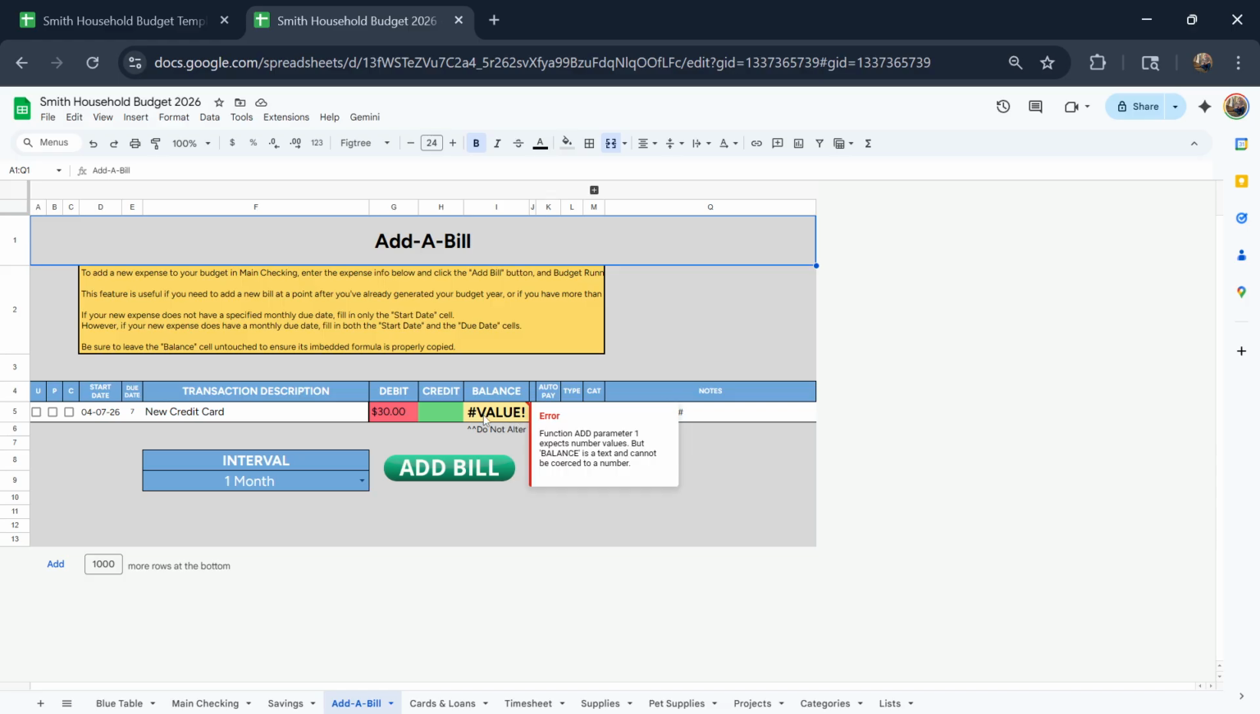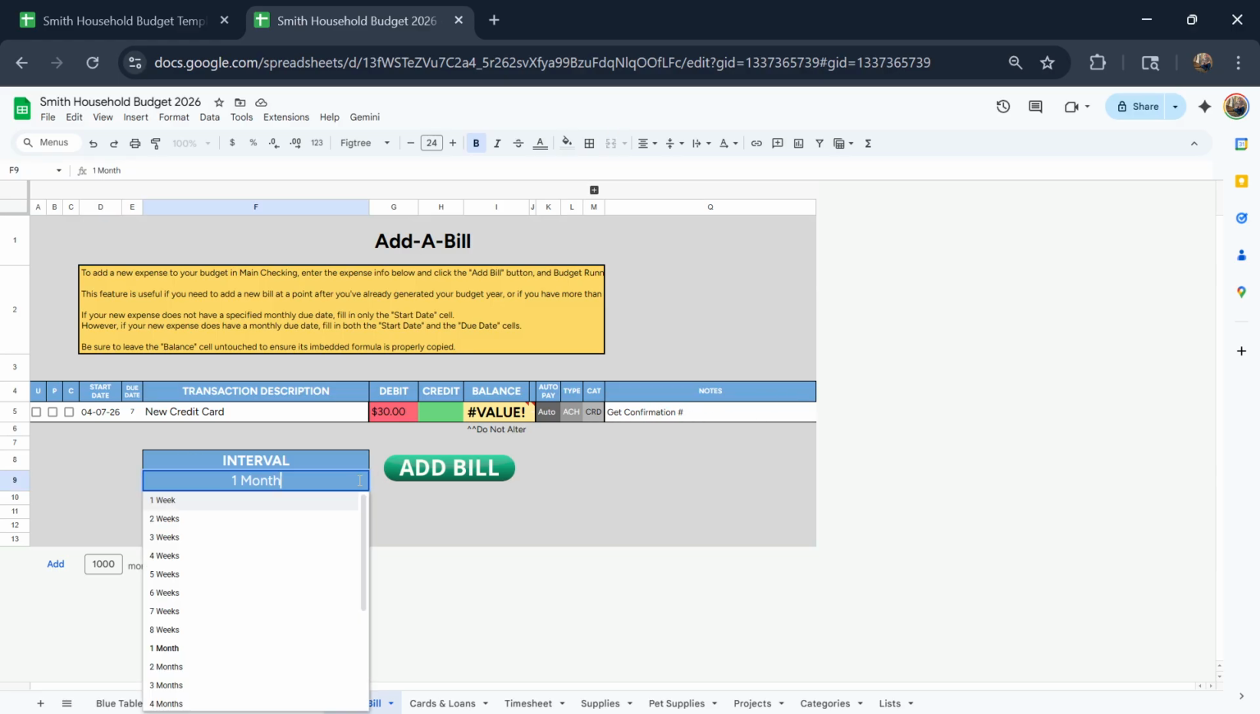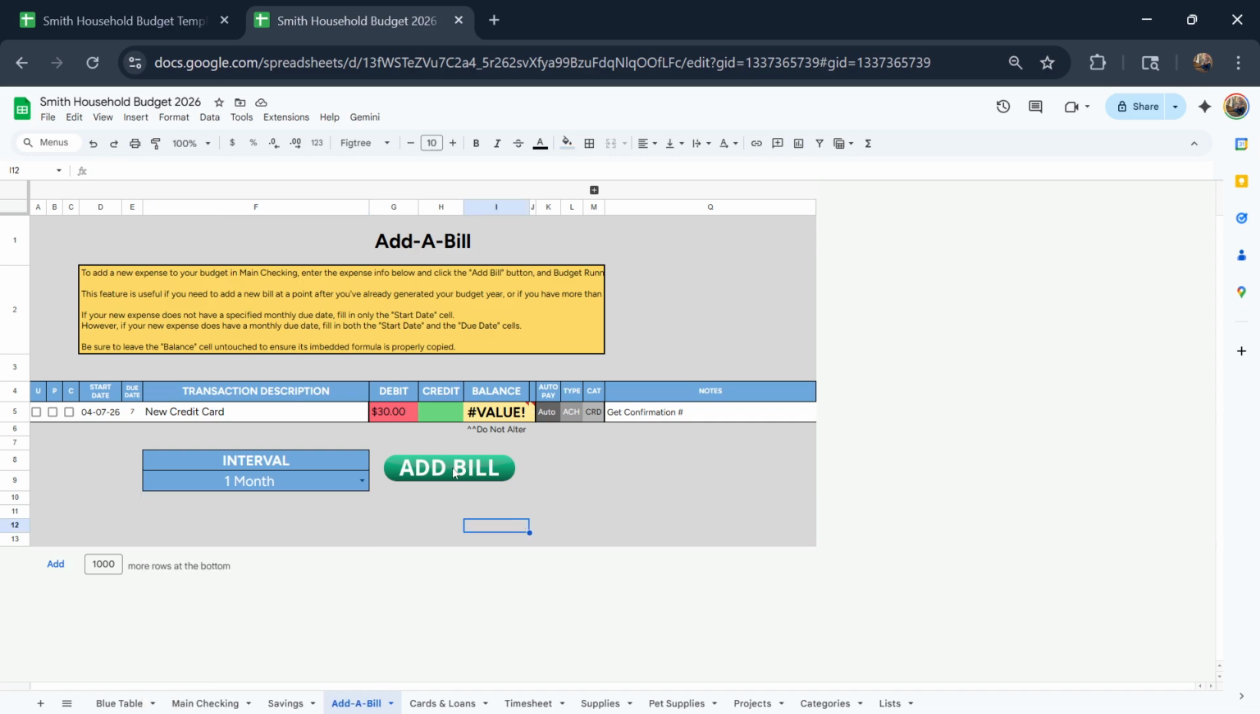Now we're going to leave the balance cell alone. We don't want to alter that because that's going to get pasted into main checking and fall right in line with the rows directly above and below it. And then we've also got the auto pay, type, and category cells that we need to fill out, and anything you might want to put in the notes. But essentially, after you do that and you choose your interval, just like you do in the blue tab, 1 through 8 weeks and 1 through 12 months, you simply click Add a Bill and then sit back.